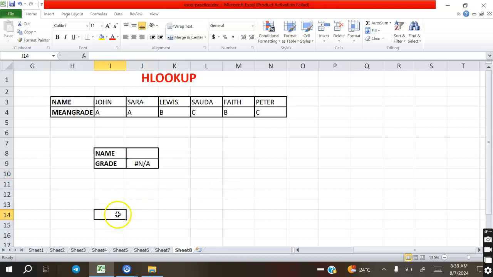Okay, let's see whether our function is working. Let me try to type John. Then after I type John, I will press enter. As you can see, I'm able to get the grade for John just by writing the name. Okay, let's try another one. Maybe let's try Lewis. As you can see, it has given us the value for the grade for Lewis. So whenever you pick false, it will always give you the exact value.